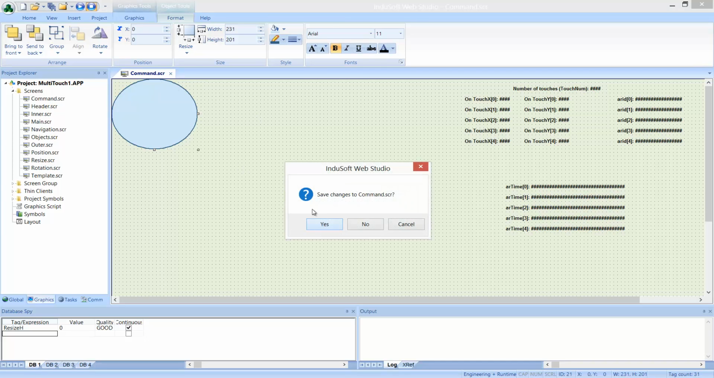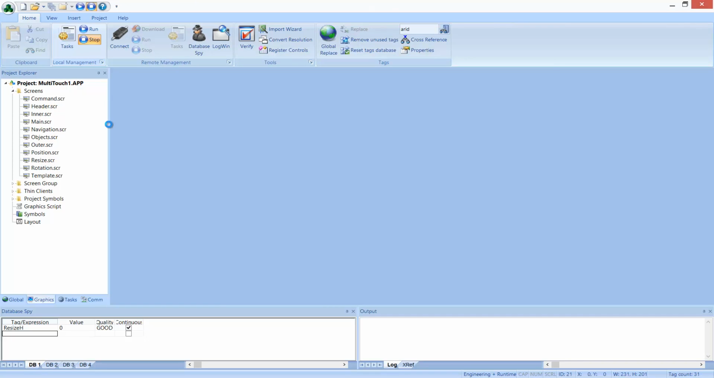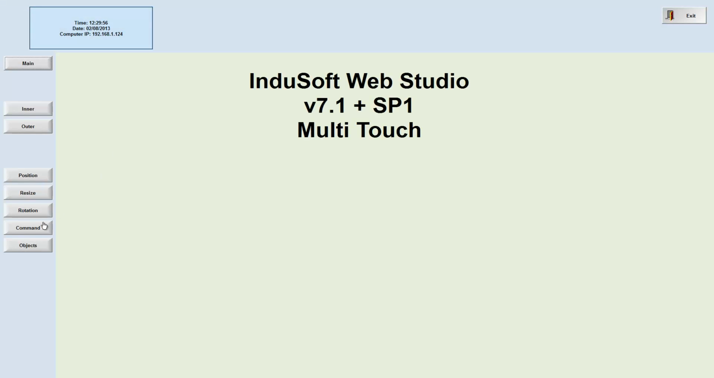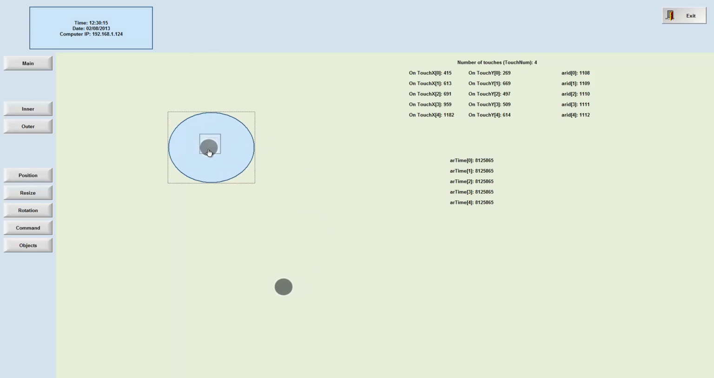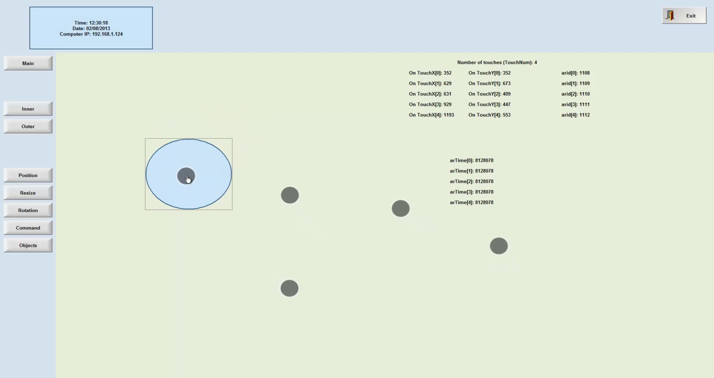So save this screen, run this, and go to the command. Now you can see that I'm currently pressing 0 fingers, and I press 1 finger on the screen, 2 fingers on the screen. It looks like I have my count a little bit wrong there, but you can see that as I move my second finger, the X and the Y change. If I move my first finger, the X and the Y change. And as I add fingers to this, you can see that I can get multiple fingers there.